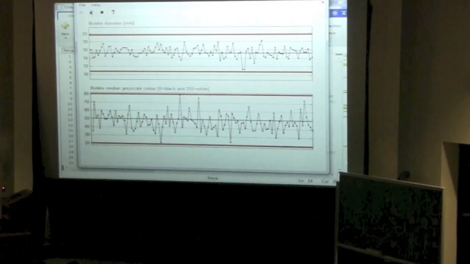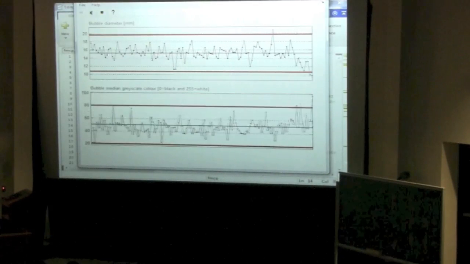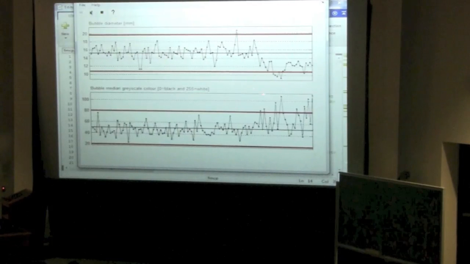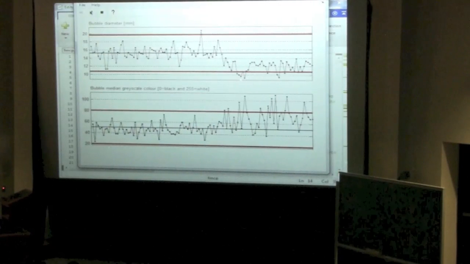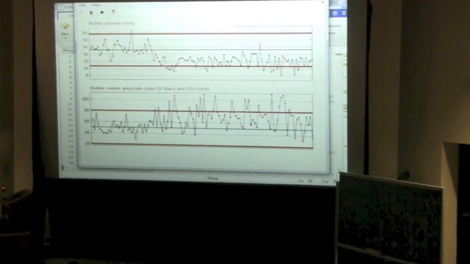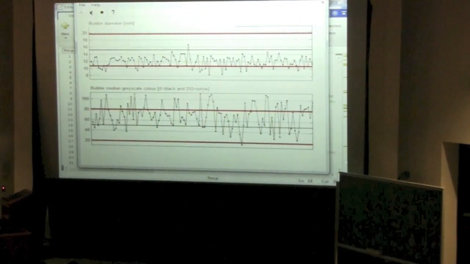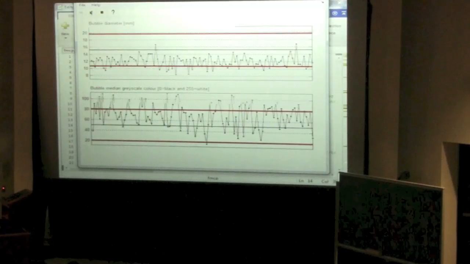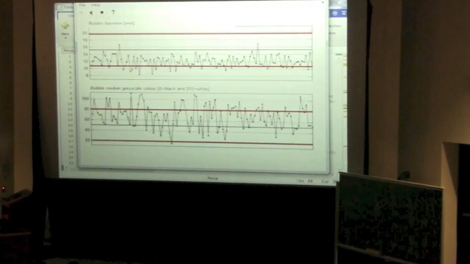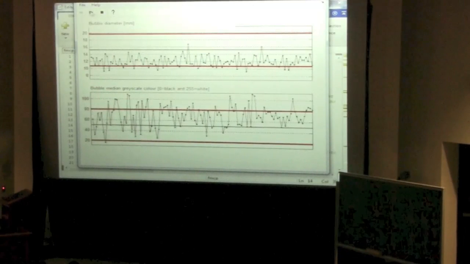And the rule is, as long as this data looks as it is here on the board, we don't change anything in the process. But right around here, we see a problem that's starting to occur. The bubble diameter has started to go smaller. We're down to 10 millimeters now. And our average color is much more variable, and we're outside the lines. That's when you take action. As long as our process is in the lines, we don't do anything.